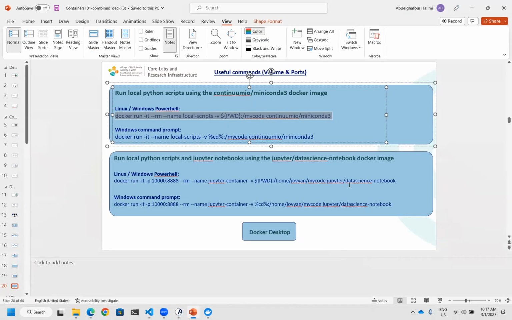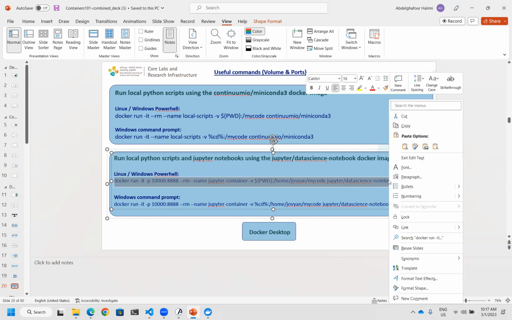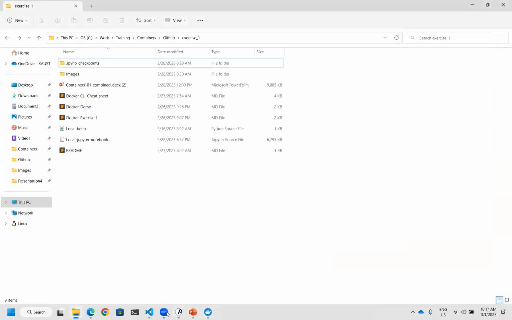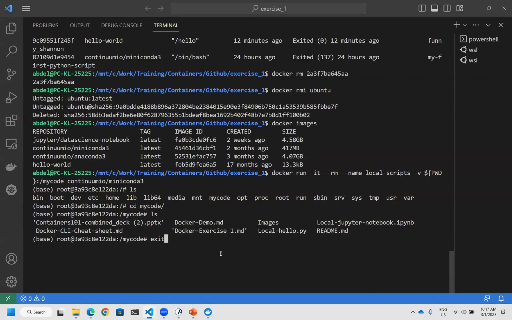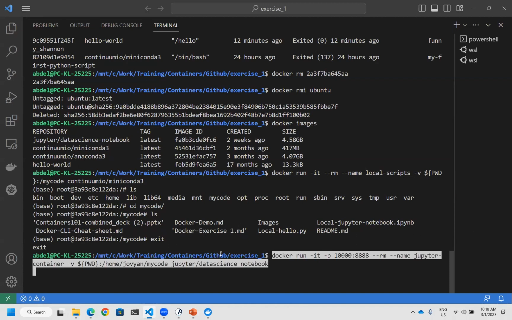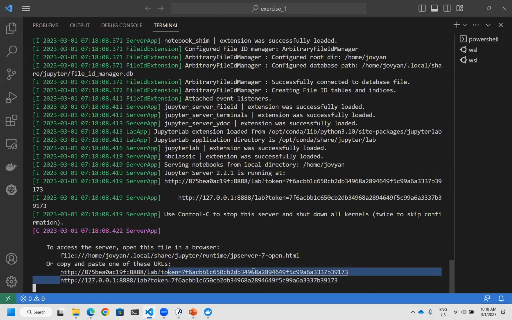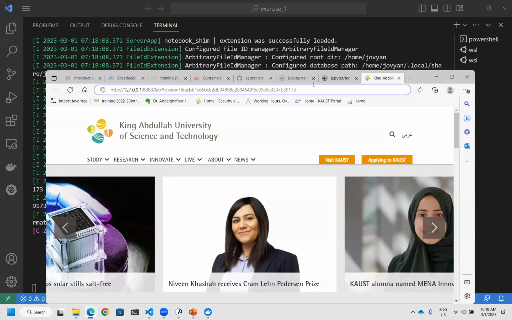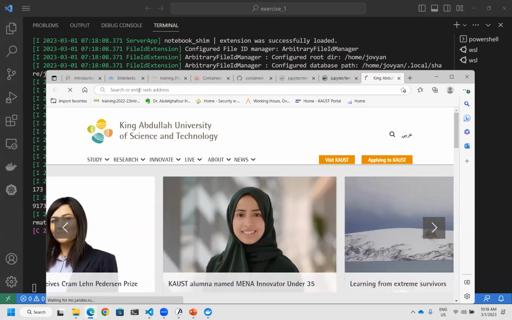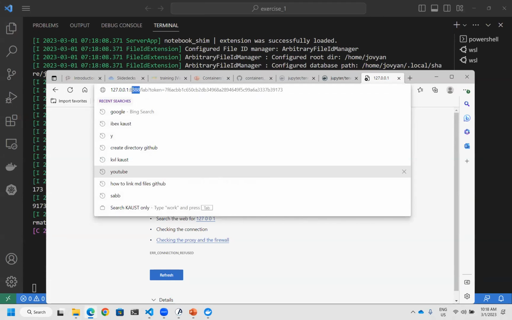And the final one is the port, which is to publish a port between your container and your local machine. For that, I chose a small example with a Jupyter Notebook image. It creates a bridge between port 10,000 and 8888. So if I launch this and copy the link of the Jupyter Notebook, put it here, and change the port 8888 to 10,000.